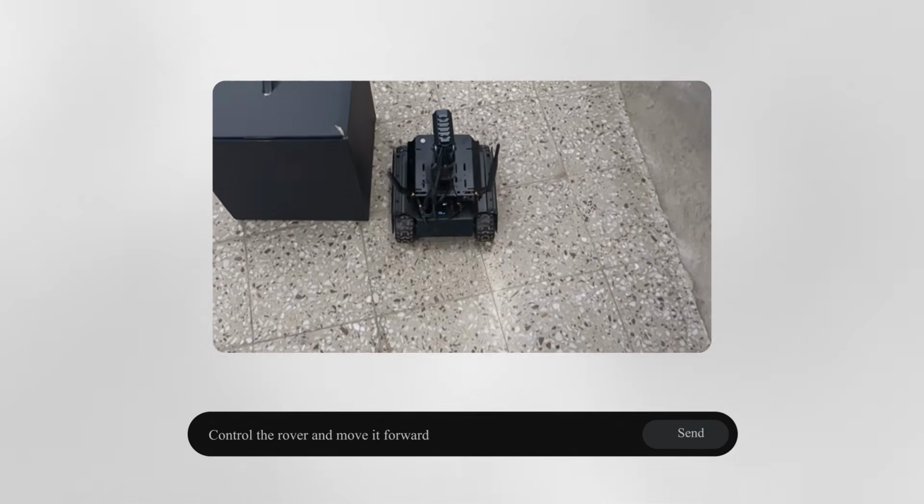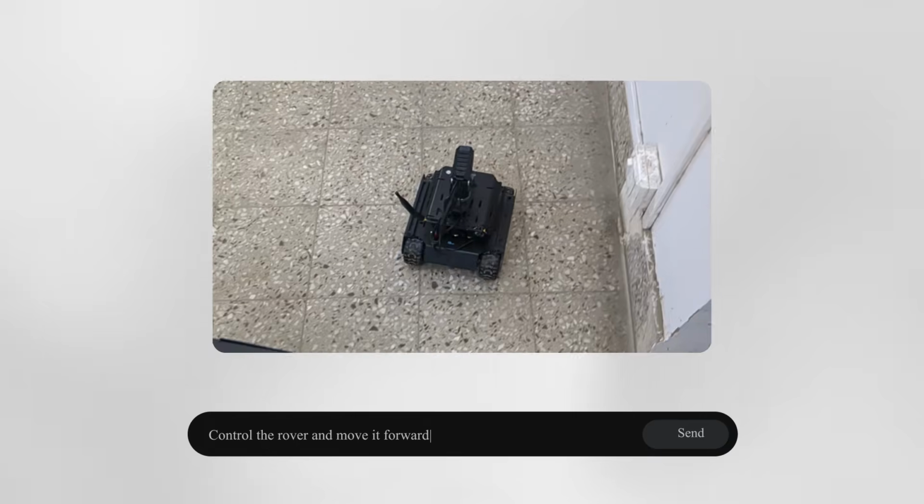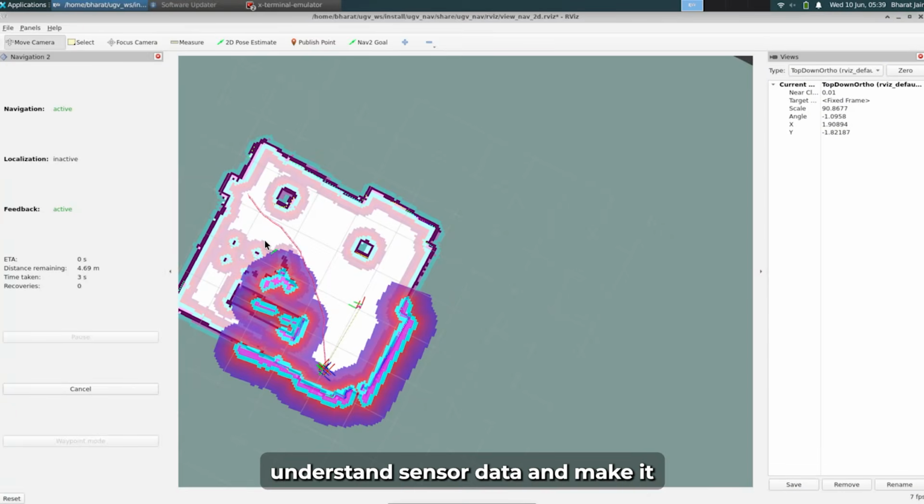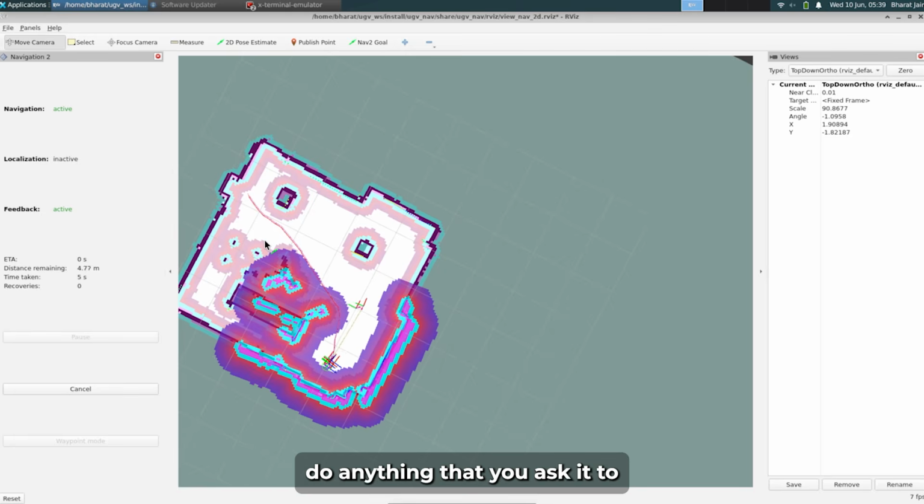I just gave an AI full control to this 10-pound rover. The AI was able to directly control the rover, drive it around the room, autonomously navigate, read and understand sensor data, and make it do anything that you ask it to.